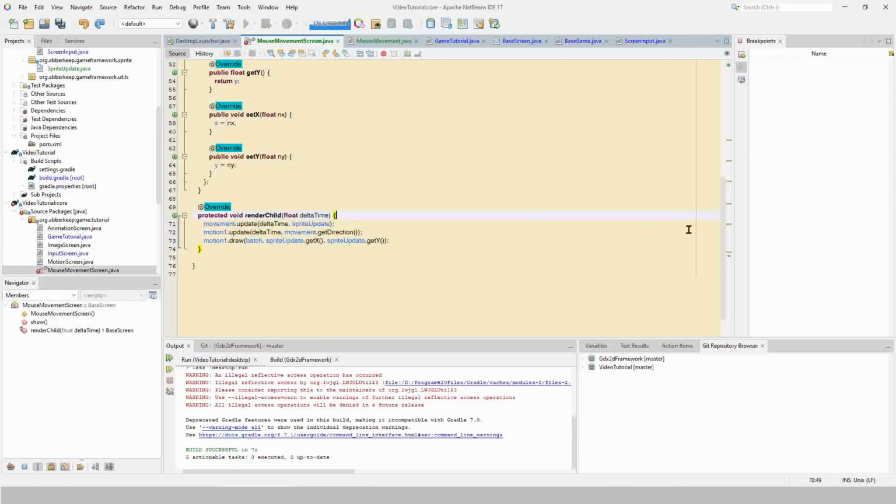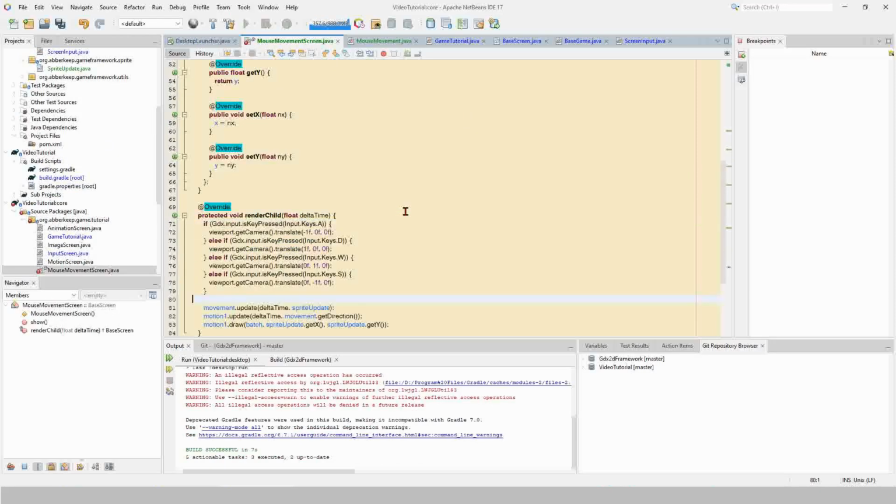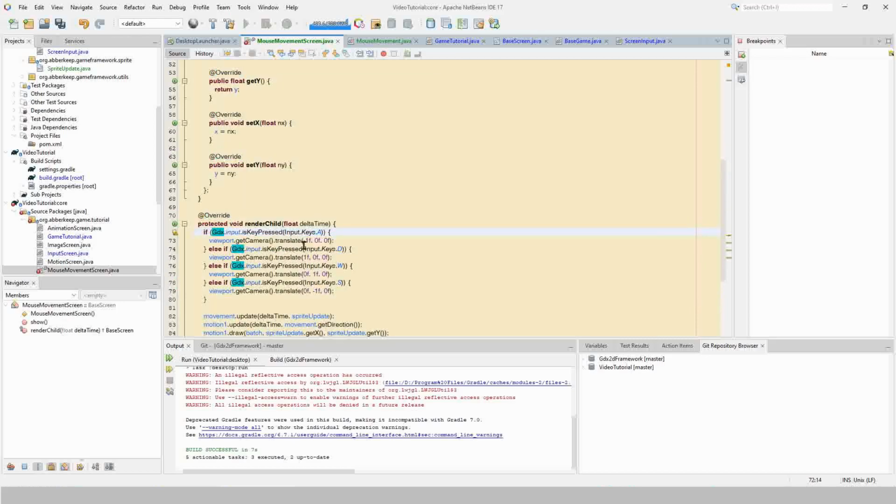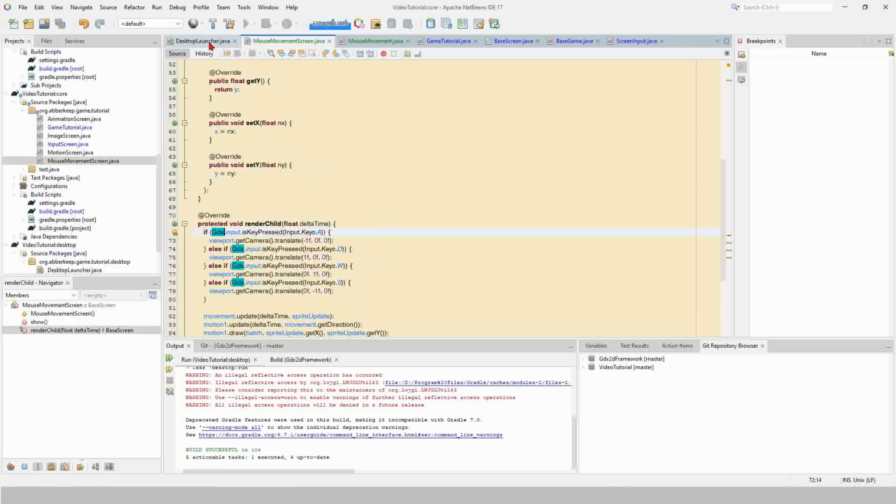So the next thing we're going to do is add keys for moving the viewport around. And so I've got it all set up here. If you press the A key, the camera will move to the left, D key moves to the right, W moves up, and S moves down. So now I'll show you how that interacts with the mouse click.